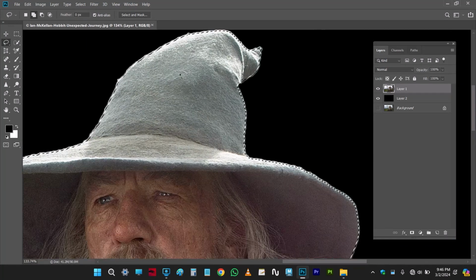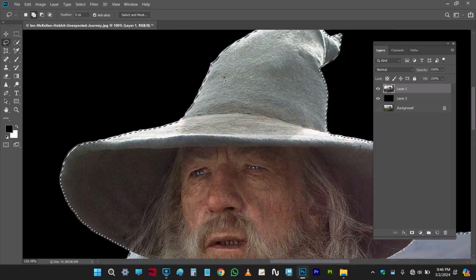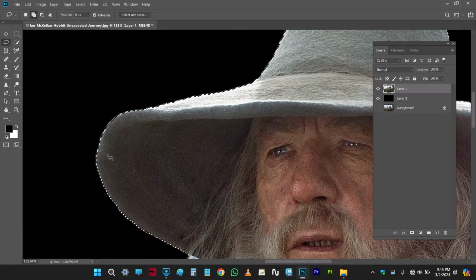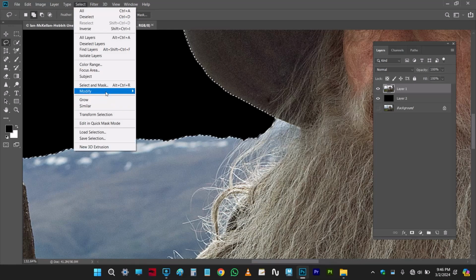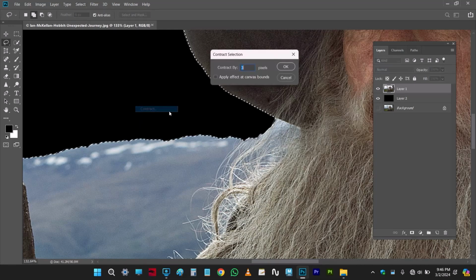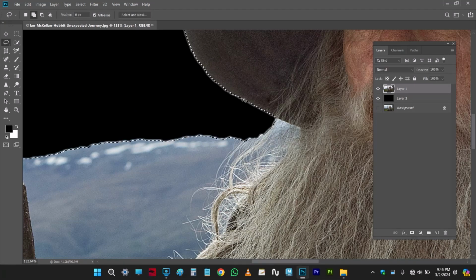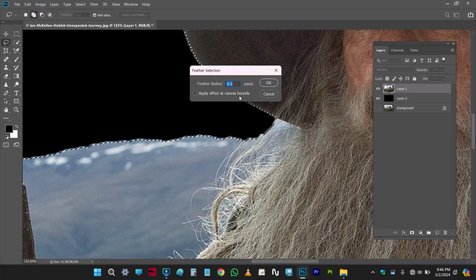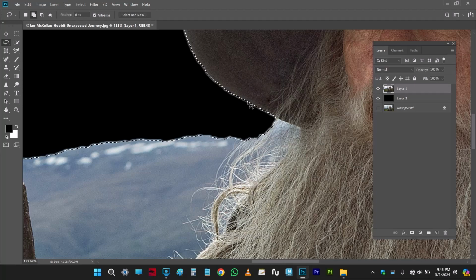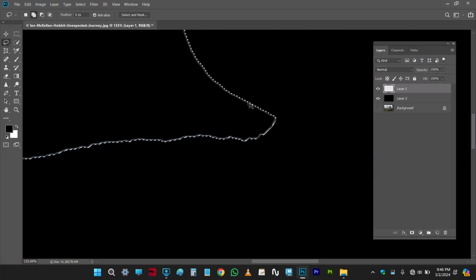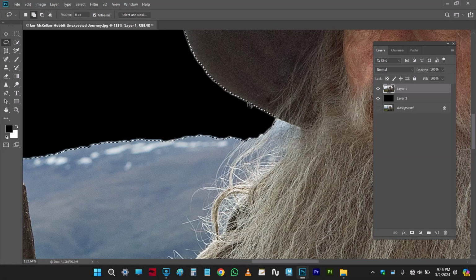So I think 3 will be more than enough, so I'll get back to the contract and then 2. That's it. And then feather, Shift F6, is going to smooth the edges by 0.9, and then we can delete it. So now you are deleting the inner part, so you need to invert the selection, Control Shift I, and then we can delete the edges. You can see now a little bit of smoothness you are getting.